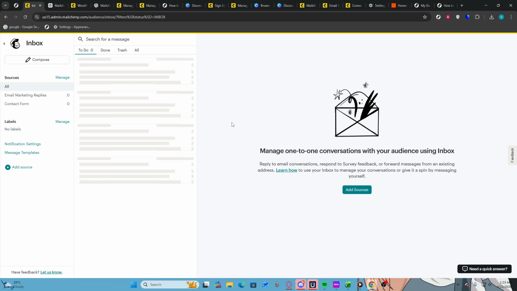To improve the chances of your emails landing in the inbox rather than the spam folder, consider verifying your domain through Mailchimp. This action adds credibility to your emails. Navigate to the settings tab within your account, then select domains. Here you can follow the steps to verify your sending domain.